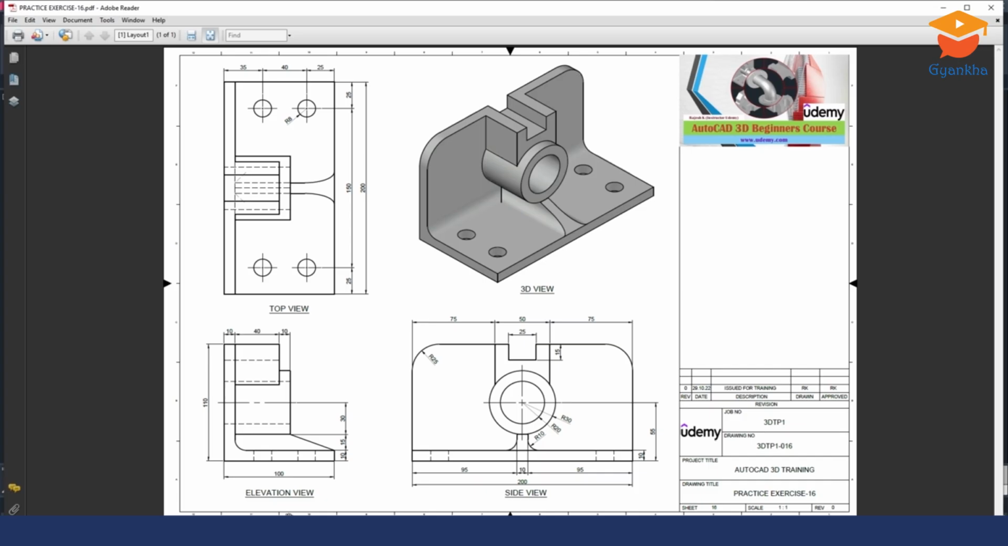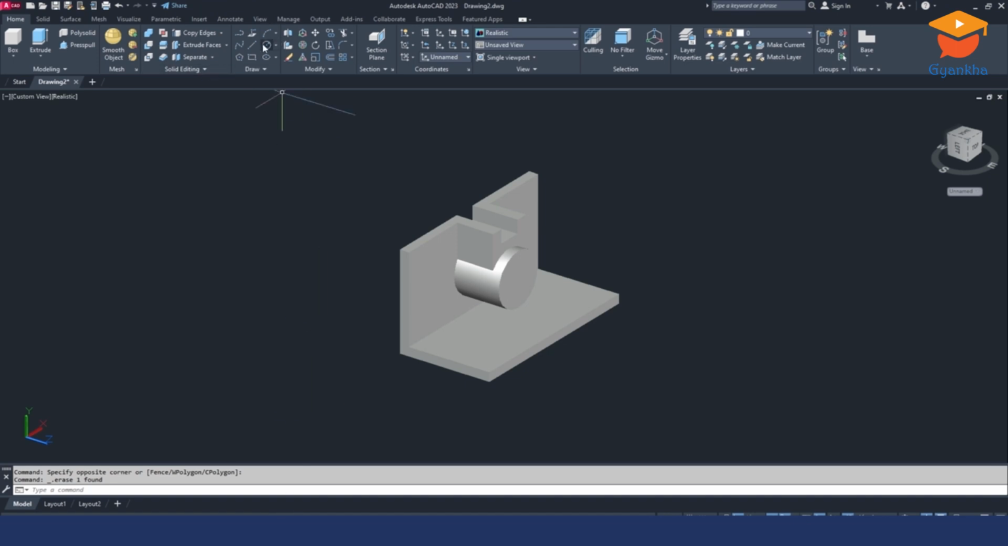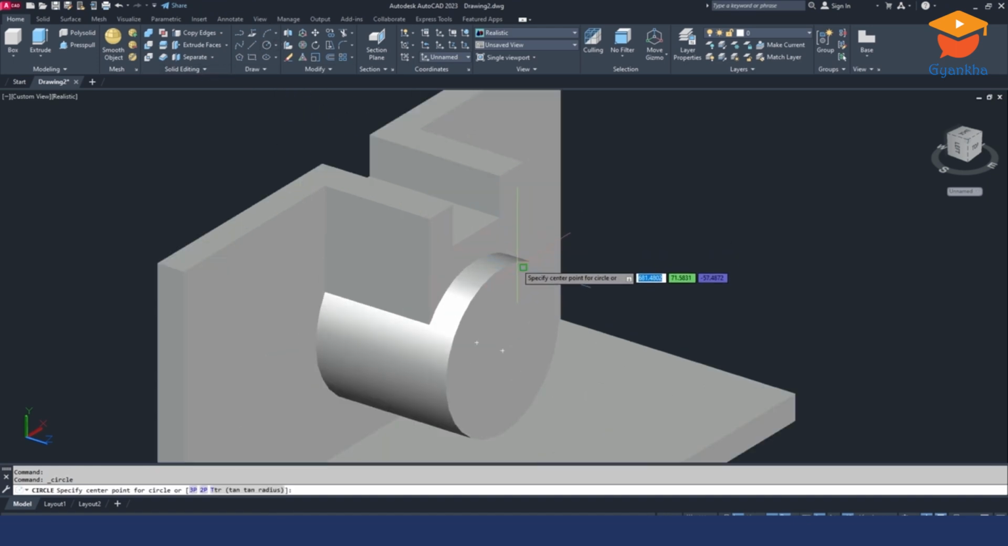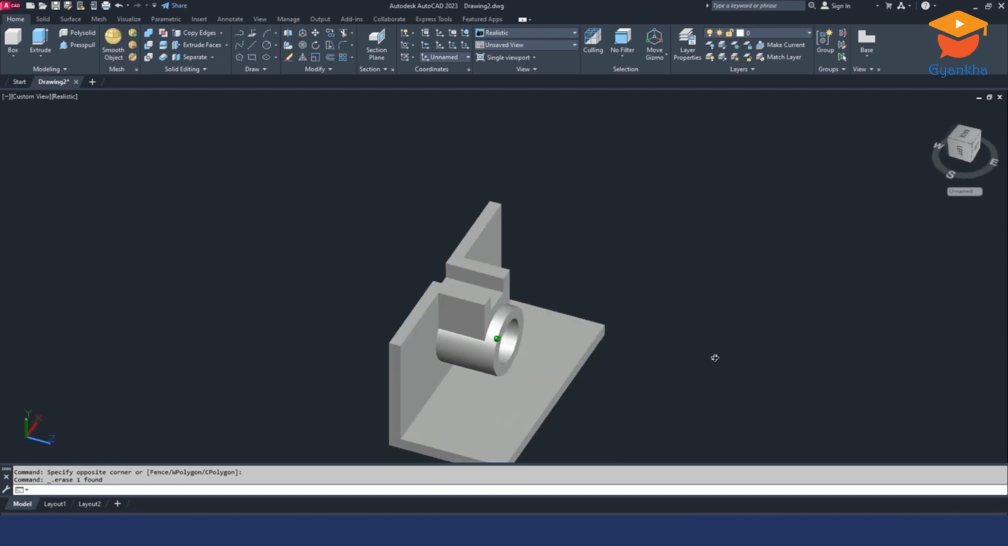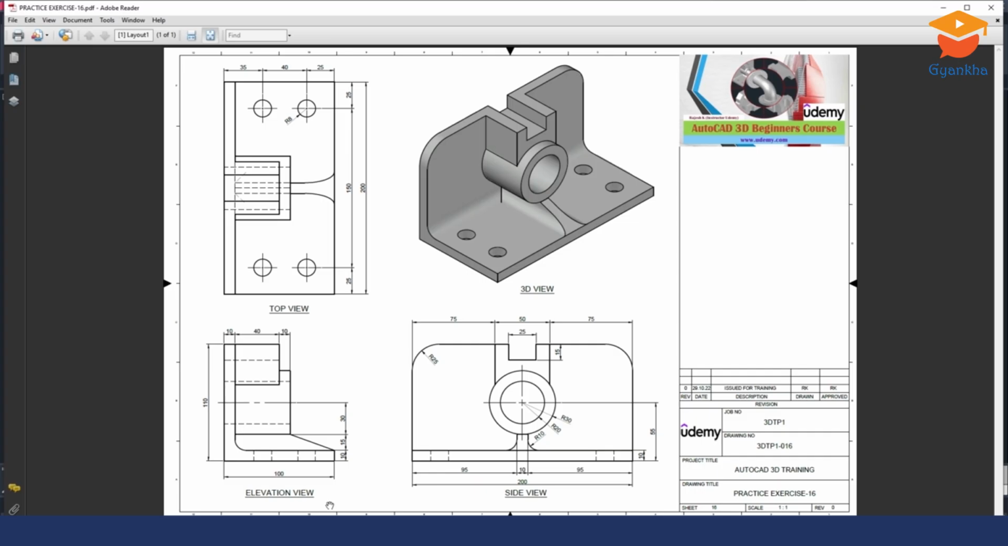Next we need to remove this circle radius 20. Go to here, go to the circle. Just go near to this one, you will get it here center, make it 20, then press enter. Then go to the press pull, click here and click here, press escape key, select this circle, delete it. You can see here.